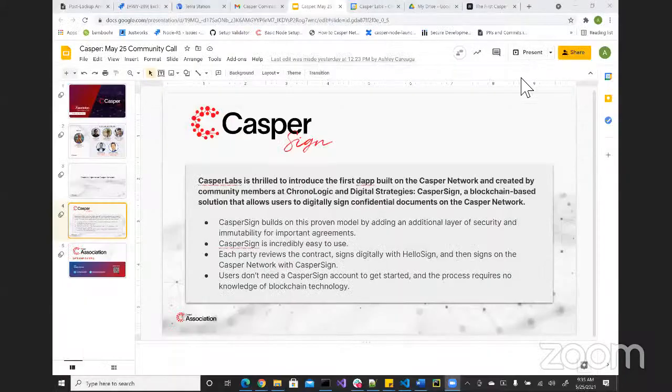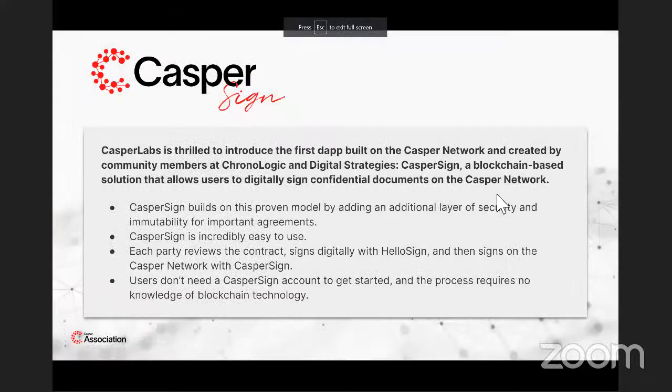Give me 1 second. I want to talk a little bit about it before, because it's kind of exciting. Casper Sign is the first dApp that is built on the Casper network, and this enables digital signatures. It signs digitally, like Hello Sign, essentially. And we are very excited to have our first dApp built on the Casper network.